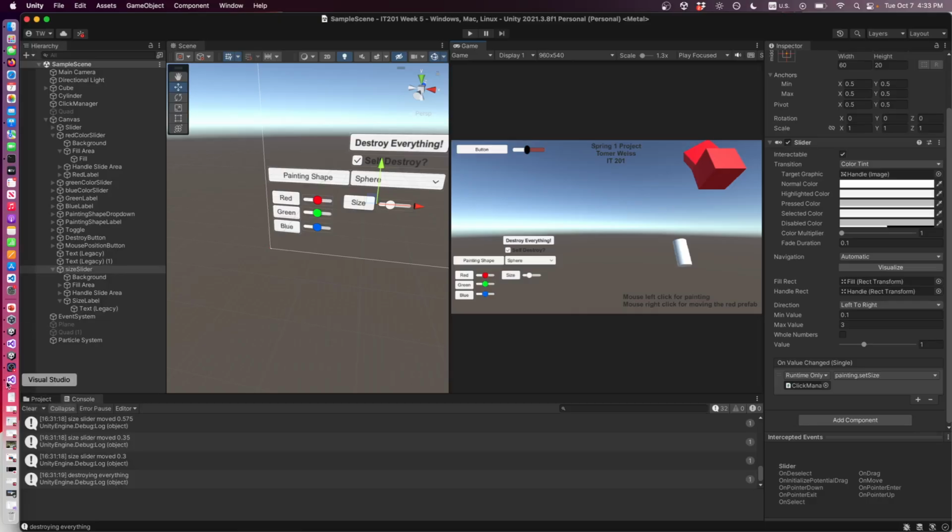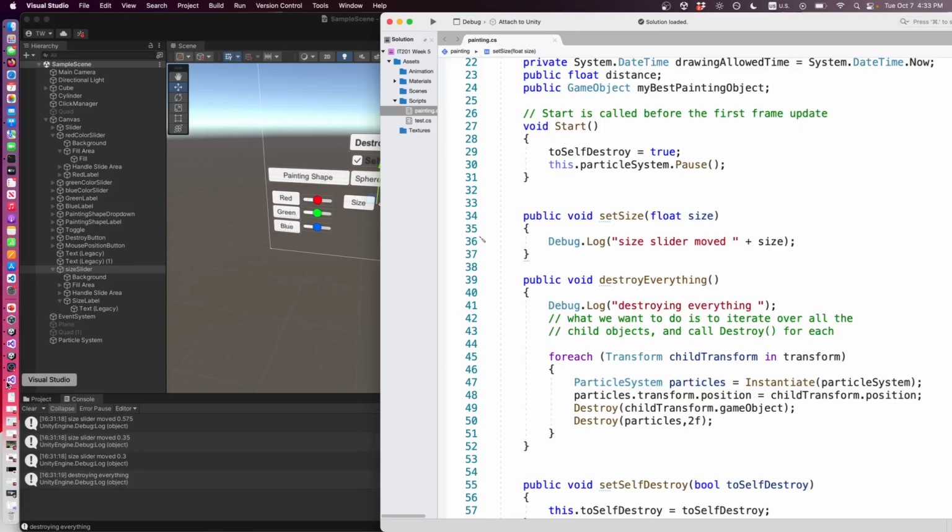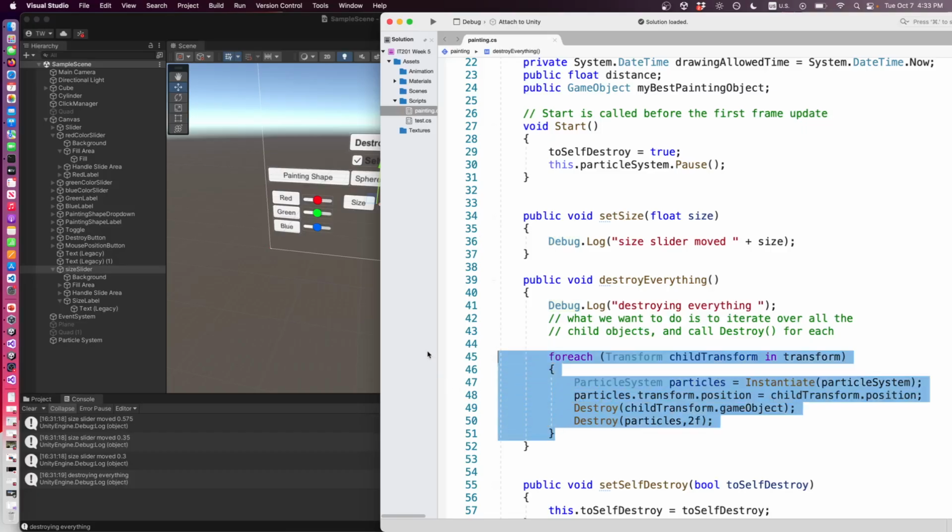Okay, so now what I said is we're going to use this loop to ease our way into changing the size of all these guys. So let's just copy this here.